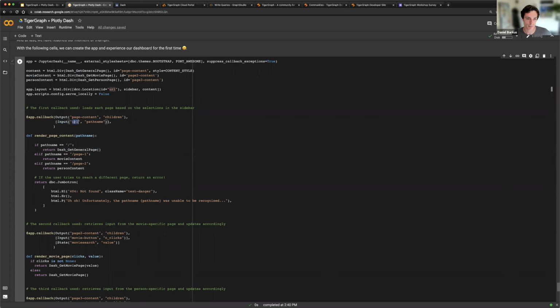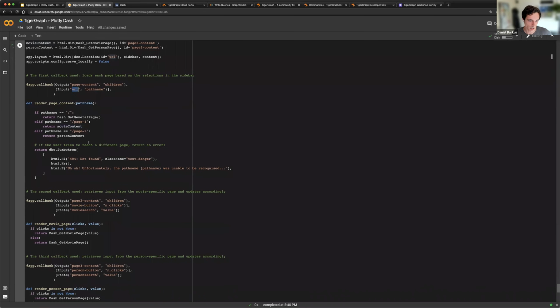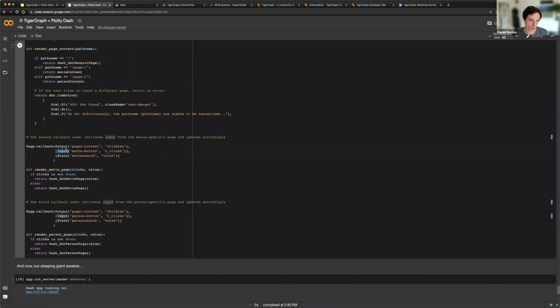your input is monitoring a certain part of the page. Here, I'll do this one. This one's a bit of a better example. So this one is monitoring the movie button. And specifically from that movie button, it is monitoring n_clicks. So that is a value of the movie button. It's monitoring the number of times that that's clicked. And then once that is clicked, once this fires off, that will fire off this callback function. We will take this n_clicks as our input.